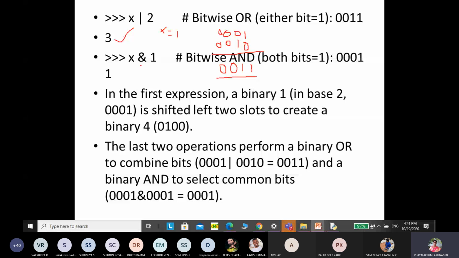Similarly, you see that, what is the x value? Already I assigned the decimal value of x is 1. So even the binary value is also 1. So x value is 1. And again, ampersand, again 1 I have given, the same value I have given.